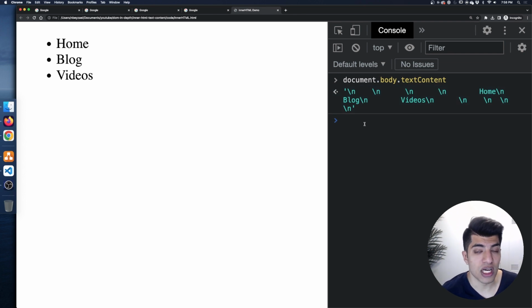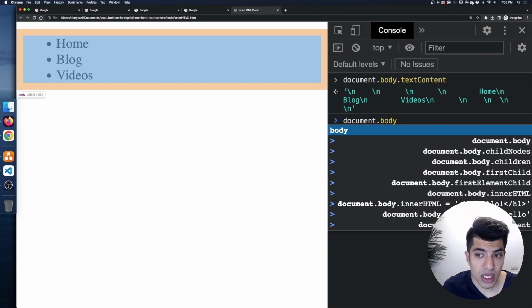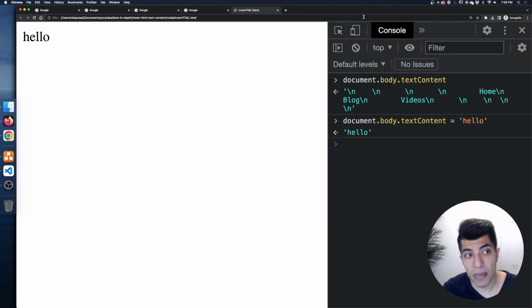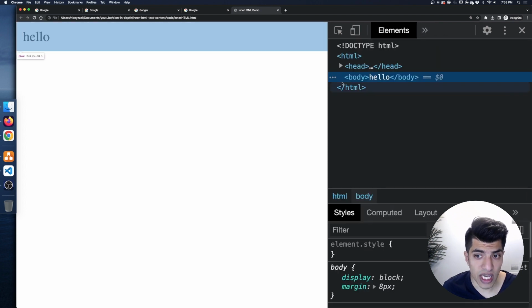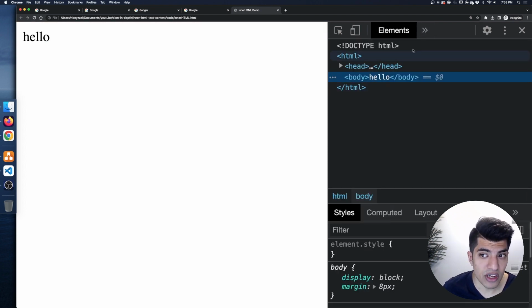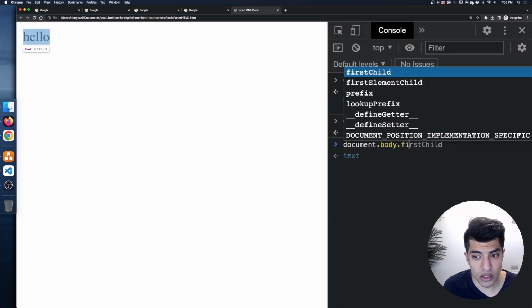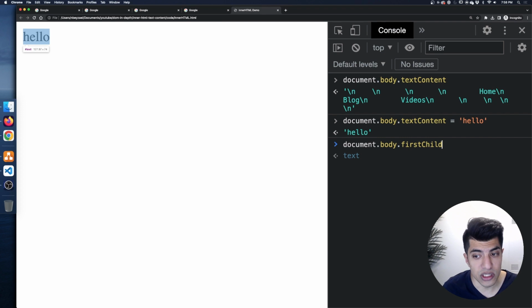Let me show you one example of this. If I do document.body.textContent and set it equal to hello, notice that it goes right back to exactly what we had before with innerHTML. If I go to the Elements tab, you'll see that we have body and hello, which is a text node, the only node inside our HTML document. This is not an HTML node, it's just a text node. document.body.firstChild is a text node, and when I press enter it evaluates to hello.